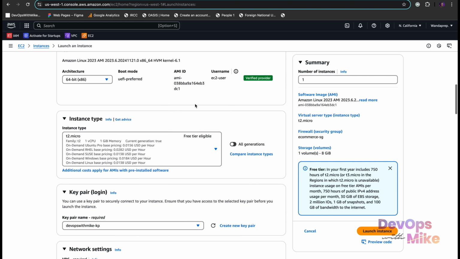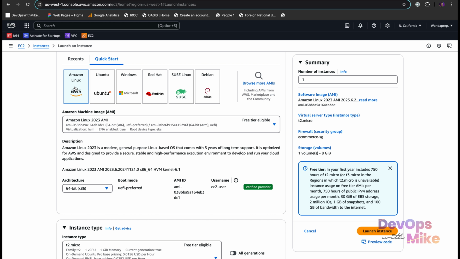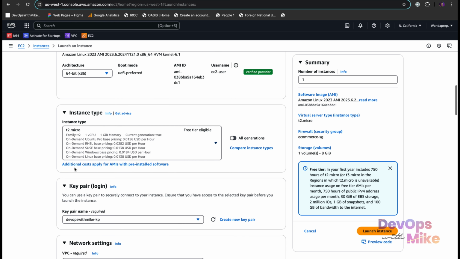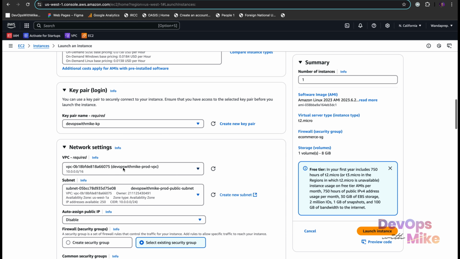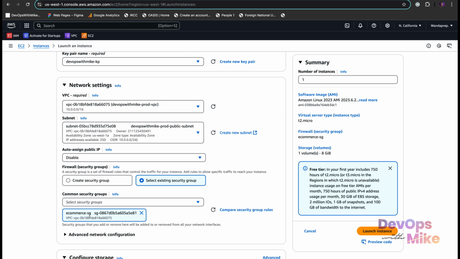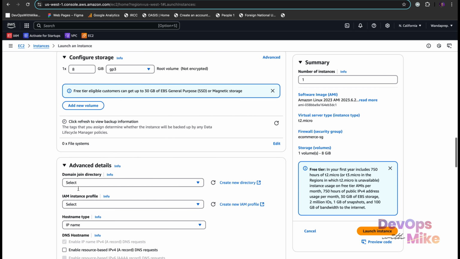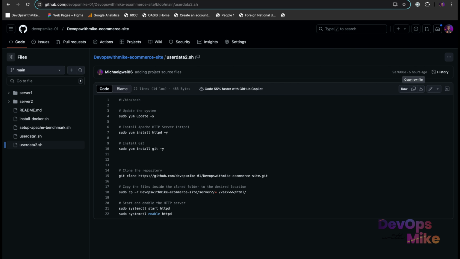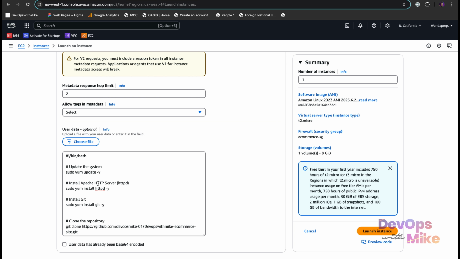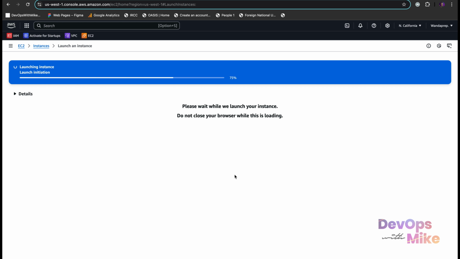So summarily, for the second server, you give the name server 2, we select the Amazon Linux AMI, and then we select AMI 2023, T2 micro, the key pair, Devops in my key pair, give it the right VPC, and then we select the prod subnet. We give it the security group, the e-commerce SG which we created in our previous module. And then for the user data, we come to the Devops in my repository, we click on second user data, we copy the user data, we come back to our launch EC2 instances, and we paste the user data. Now, as we paste this user data, we click on launch instance. So we launch instance. This should launch server 2.